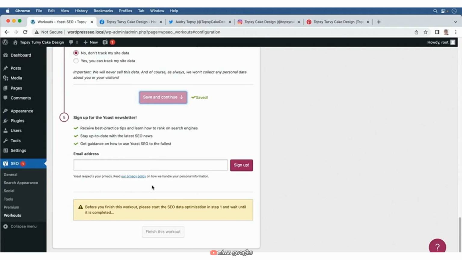And that's it! Assuming your SEO data optimization from step 1 is done, you are done. Click Finish Workout. It doesn't feel like much, but search engines know a lot more about our site than they did a few minutes ago.